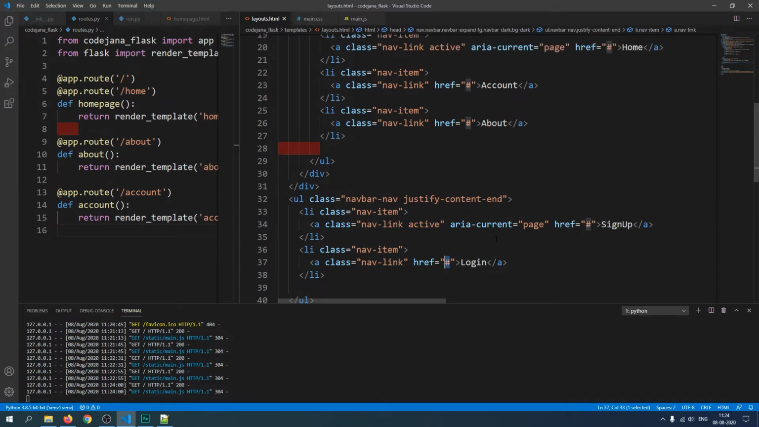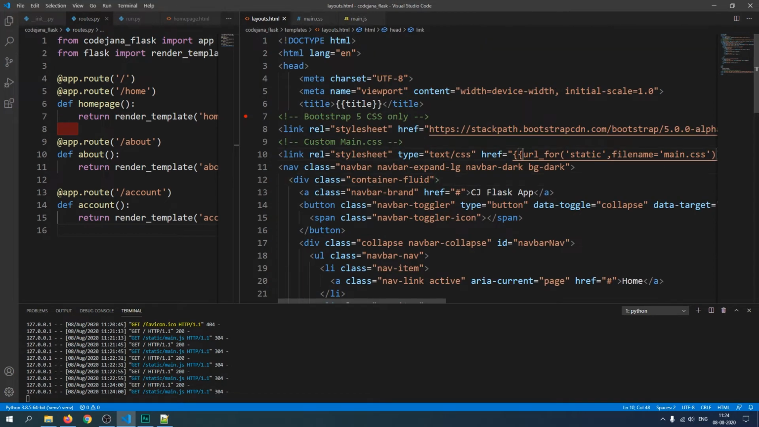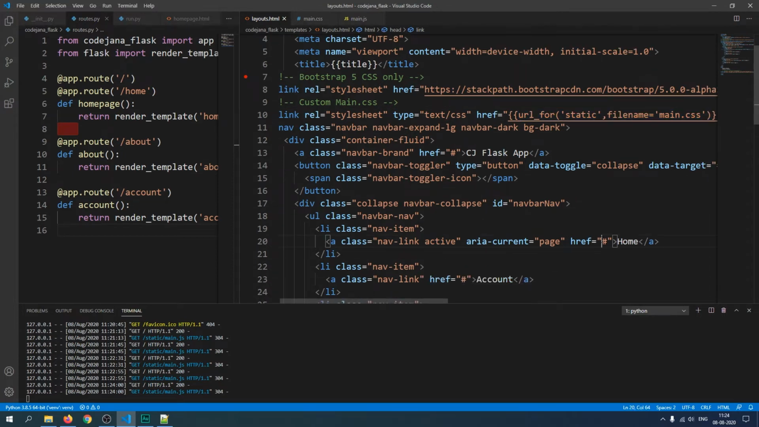So let's begin creating our routes. We have this pound symbol here because these are all dummy links. So nothing is going to happen if we click on it. So let's quickly create the links right now. In this home page, we are going to use Jinja templates, just like this hyperlink reference that we created to our main.css. In this particular fashion, we are going to define these links as well. So we start off with curly braces, and then we will type url_for, and this time url_for is going to simply take the function name.